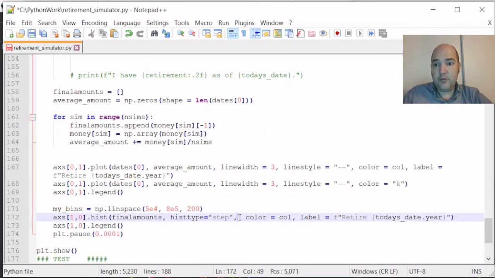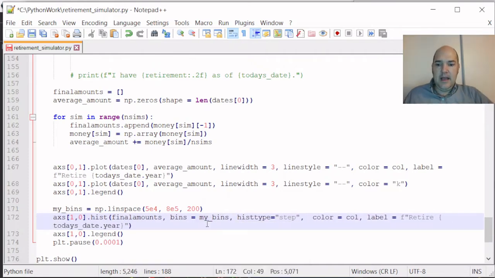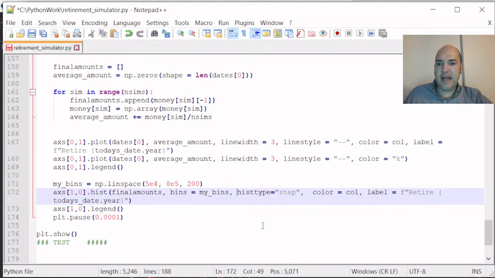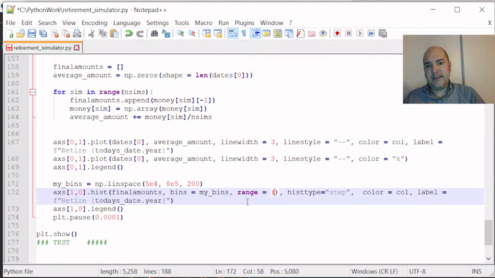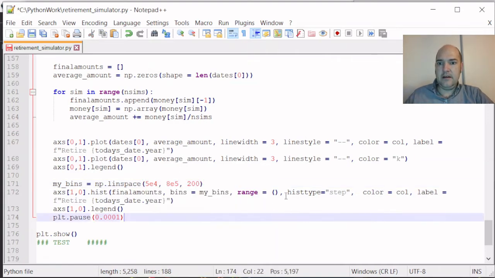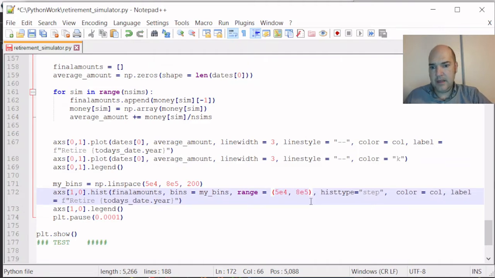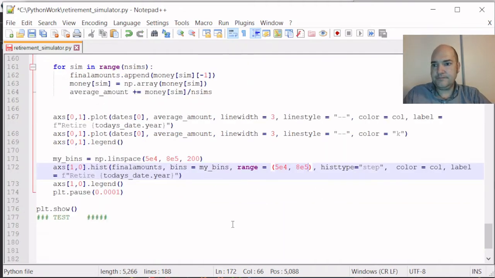To use them, we go inside of our definition for where we're calling for this histogram, right there. And somewhere after histtype, or before final amounts, in fact, we should say bins equals my_bins, comma. I'm not sure this is entirely necessary, but I've been adding it. So we'll say range equals, and it's looking for open and close parentheses. Inside the parentheses, I copy these 2 numbers. Copy, paste. Okay, so that is our thing.